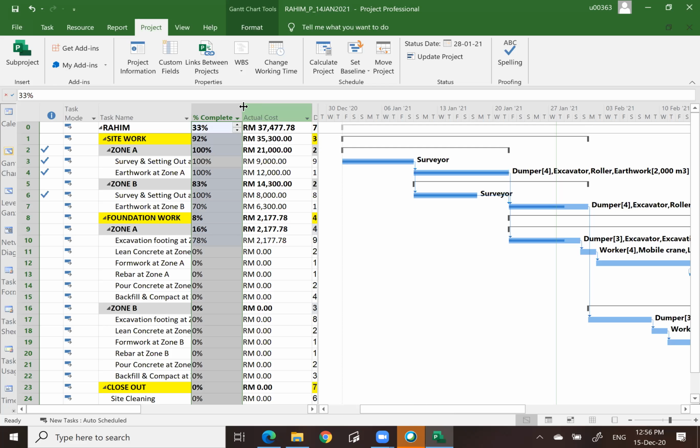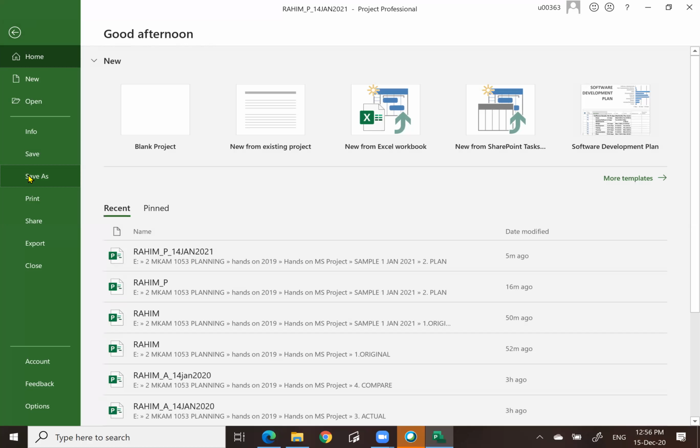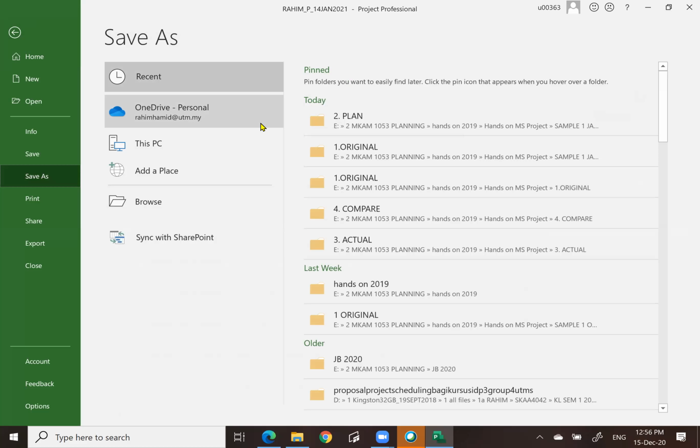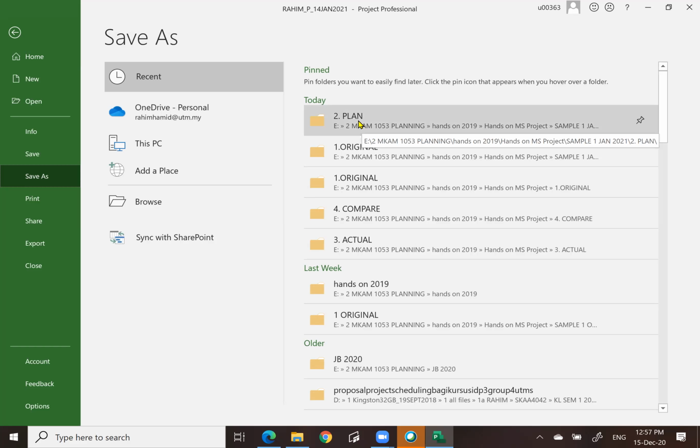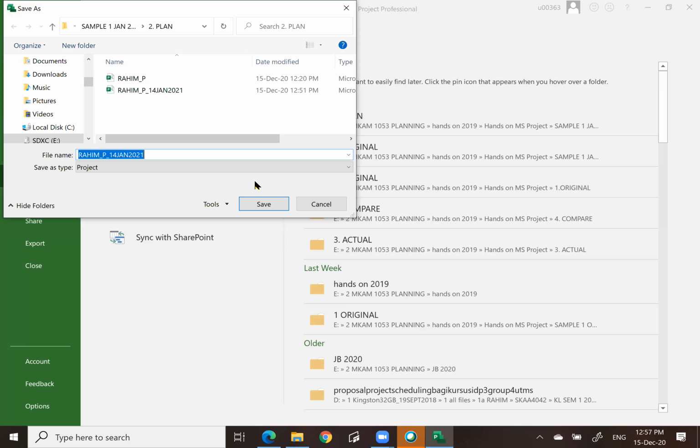But before we do that, just remember to save as, because later on when you save all the files, you will have a save in this plan. Okay, change this one to 28 January, then click save.